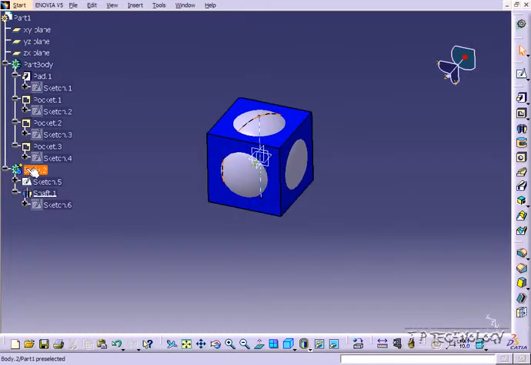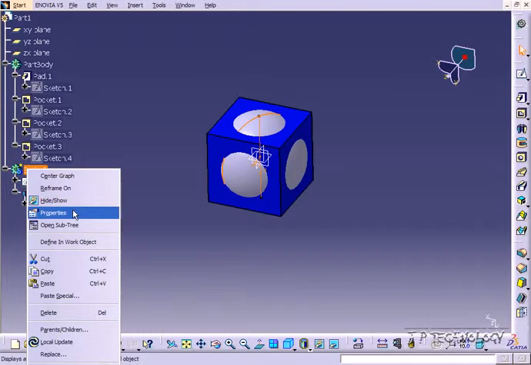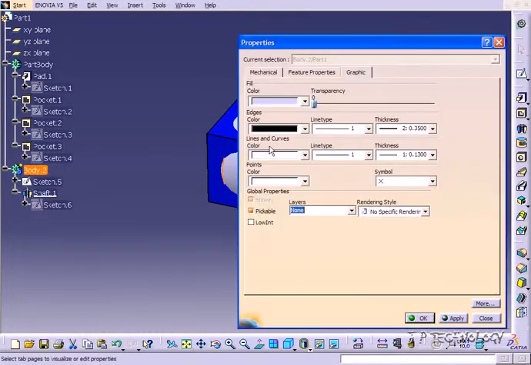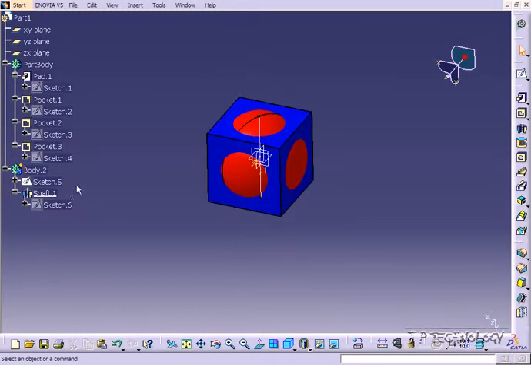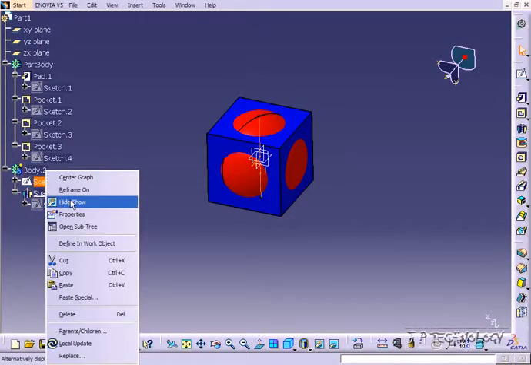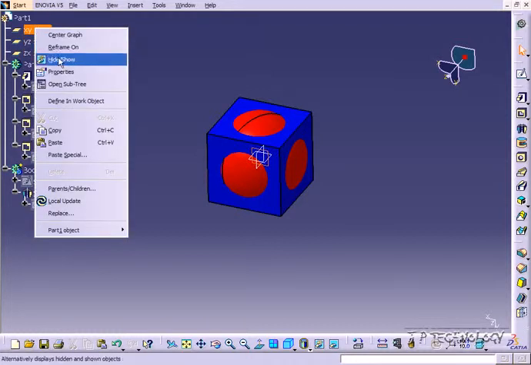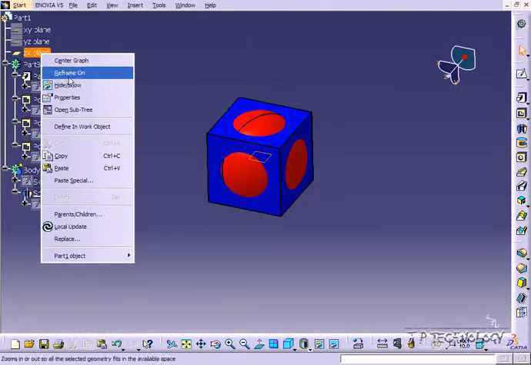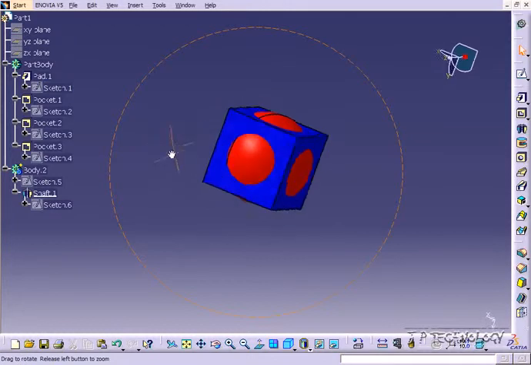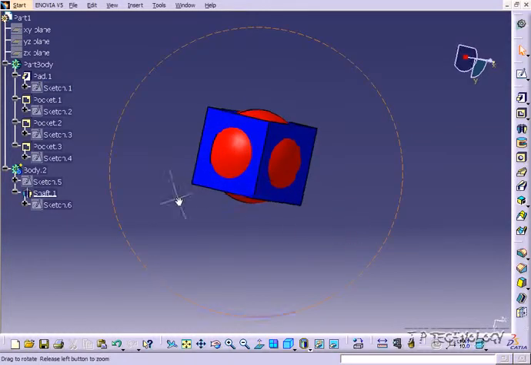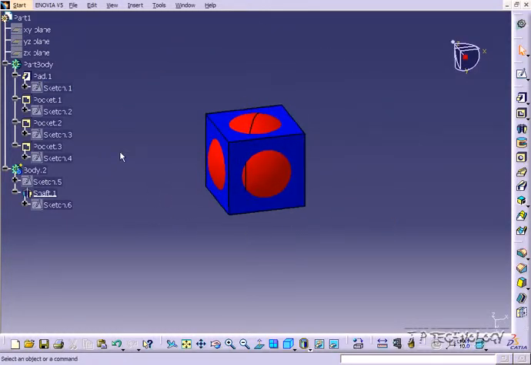So we got our body 2, and we got our first body. So let's right click on this one, click properties, and let's make this guy red. Click OK. And let's hide sketch 5. And then let's hide each of these planes. So now we got our 2 bodies, and we're ready to use Boolean operations.